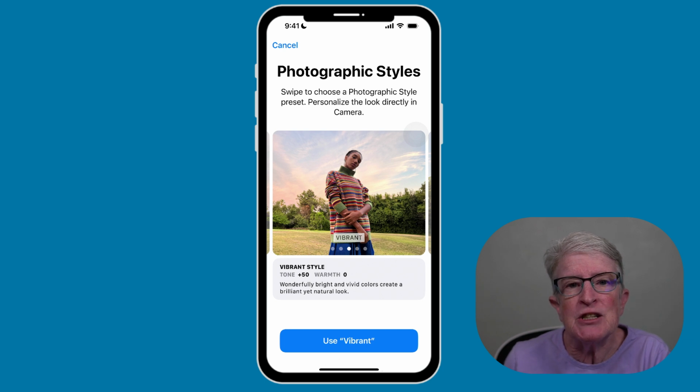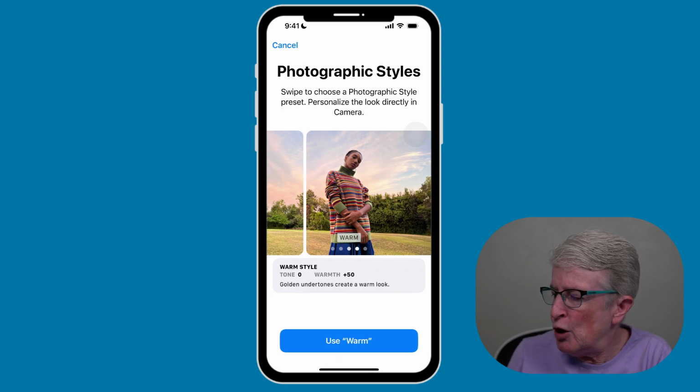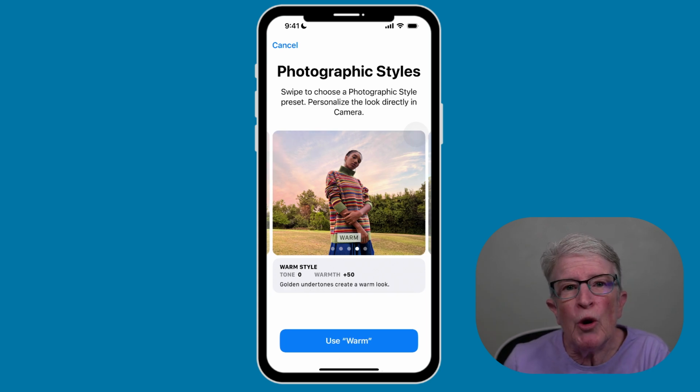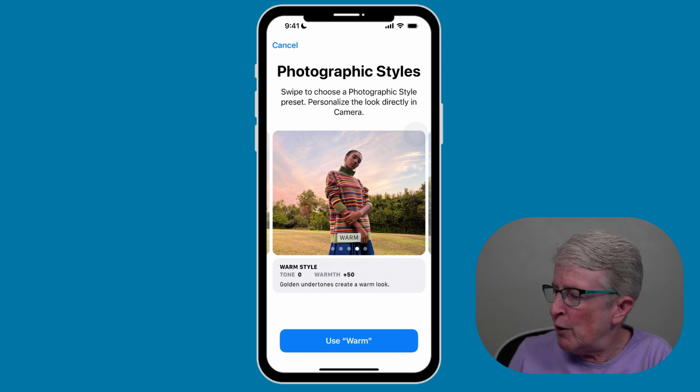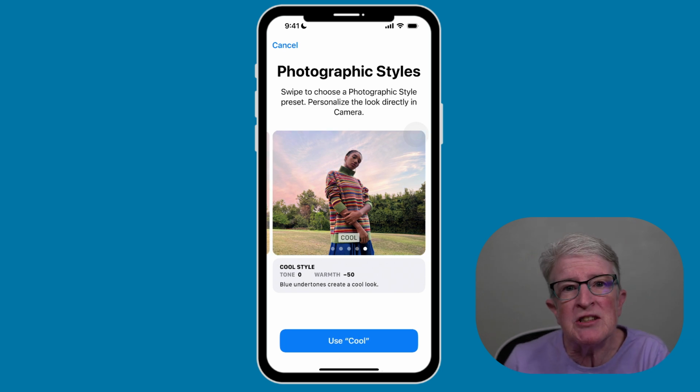Rich Contrast brings a slightly more dramatic look with shadows that increase color and contrast. Vibrant enhances bright and vivid color, but still looks natural and not overdone. Warm adds a gold undertone to the photo, while Cool adds a slightly more blue undertone.